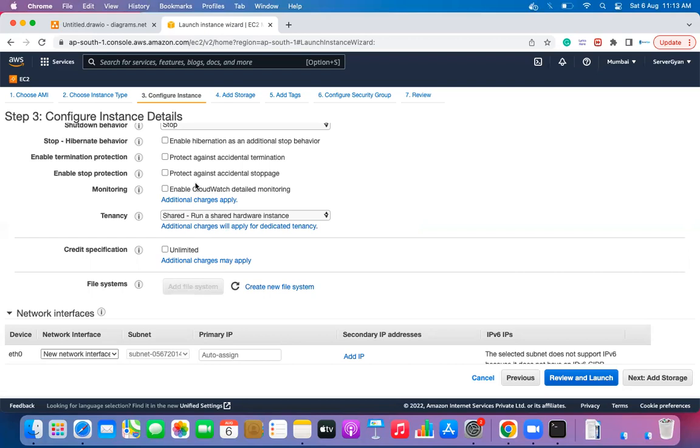The reason we need to pay additional charges is that whenever AWS monitors your services in detail, every single minute it updates the graph and notifies you of any activities happening in your account. That is known as detailed monitoring, and that is paid.